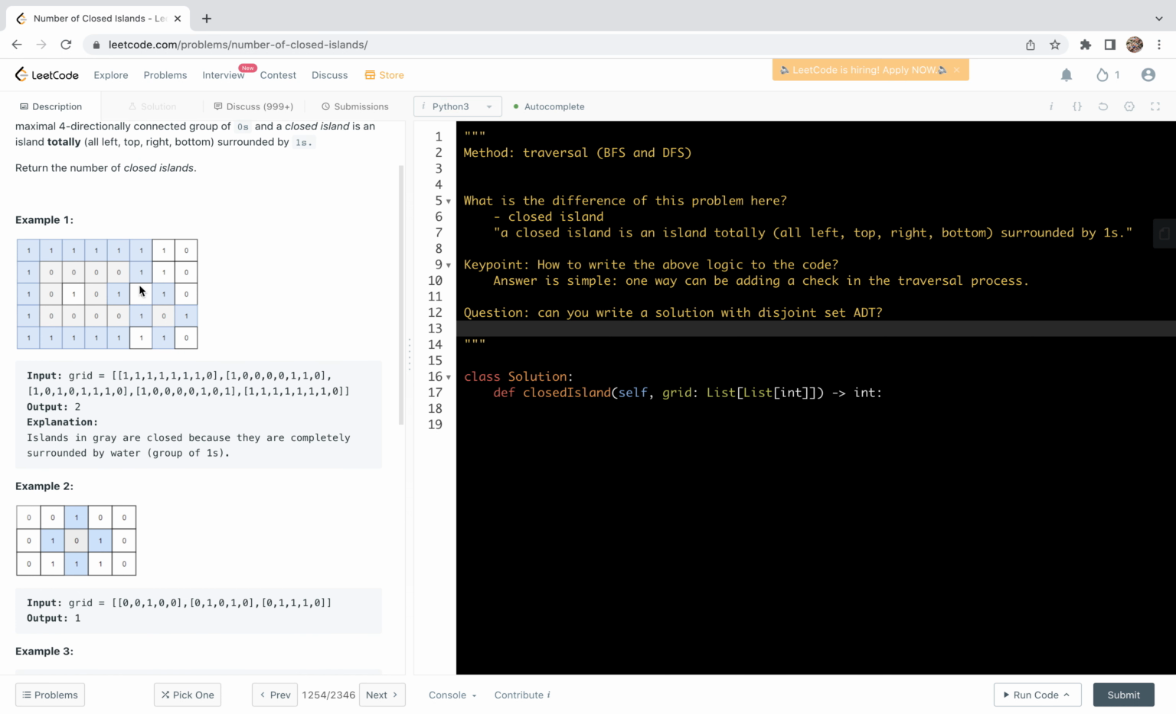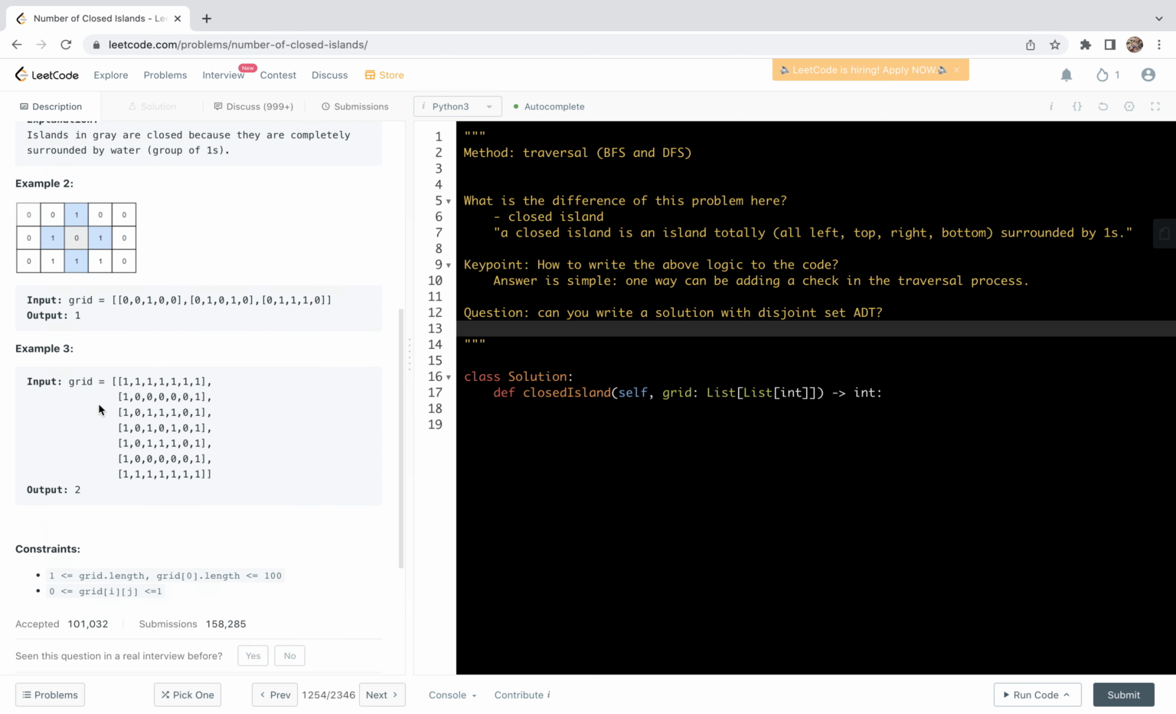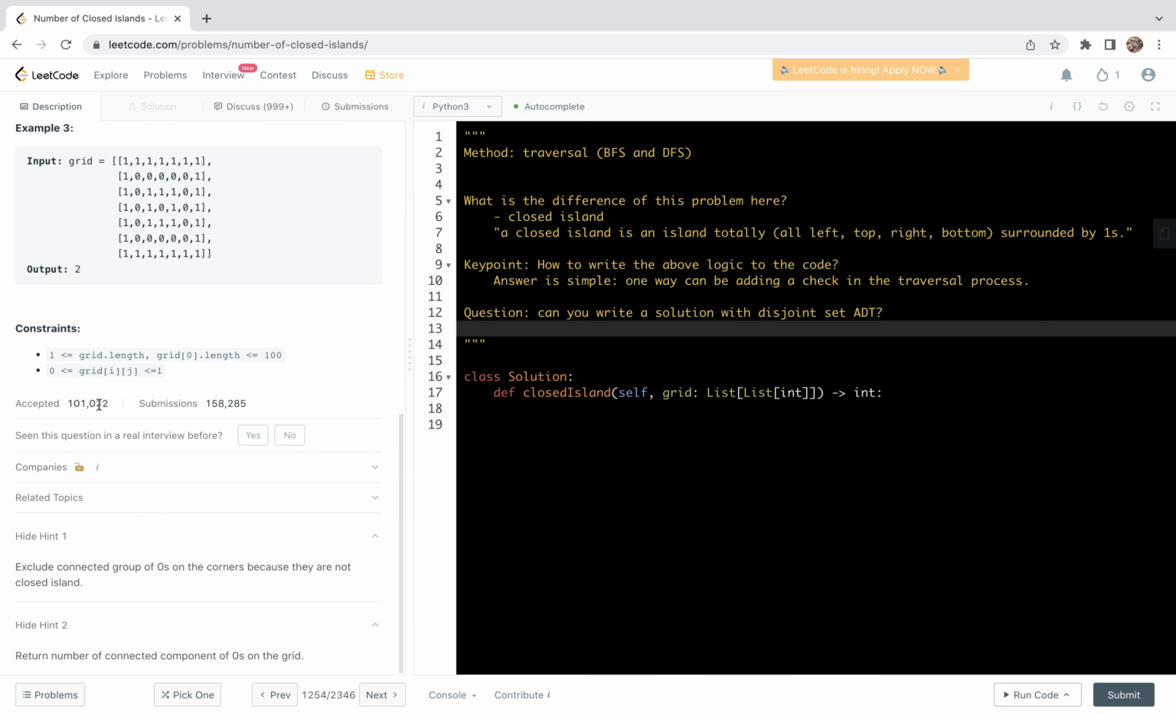Let's look at some examples. Notice that here 0 is land and 1 is water. In example 1, the return is 2. Here the gray areas depict the islands. This is 1, this is 1. So the zeros in this corner and this corner are not closed islands, right? So the return is 2.